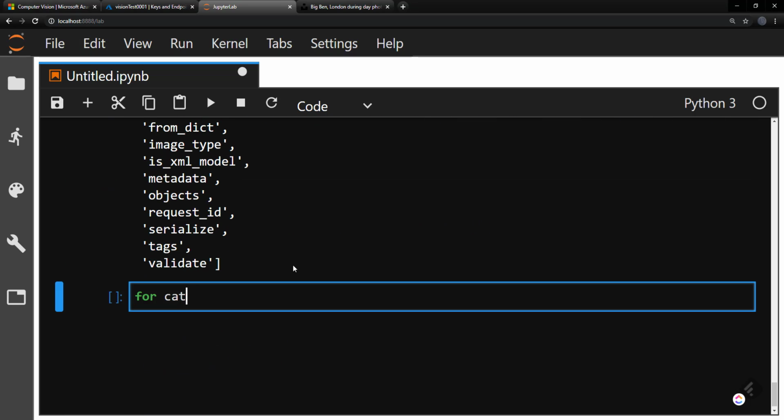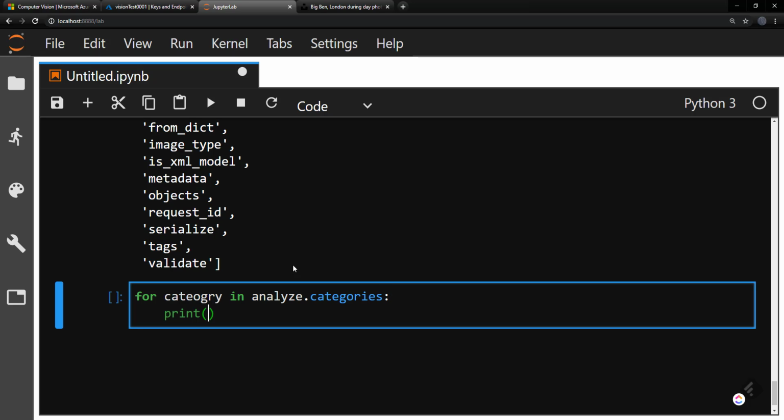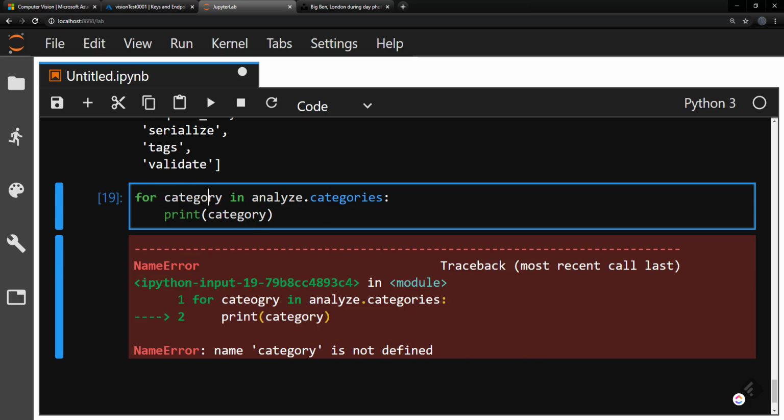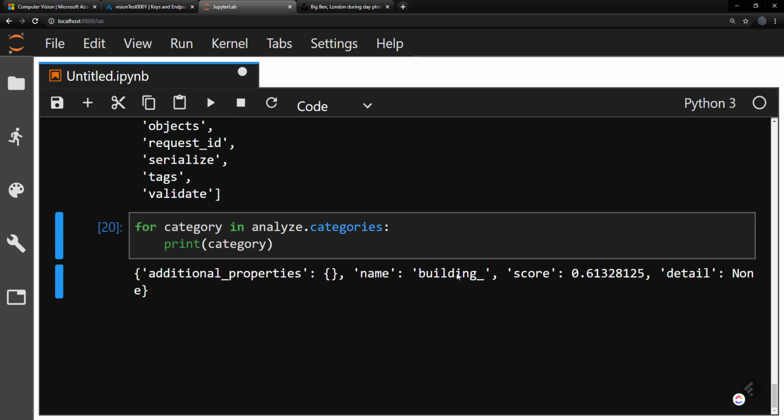Let's look at category. For each category in analyze.categories, I'll print out the category. Helps if I spell things correctly. And so it has one category, it's a building, and it's like 61% confident that it's a building.